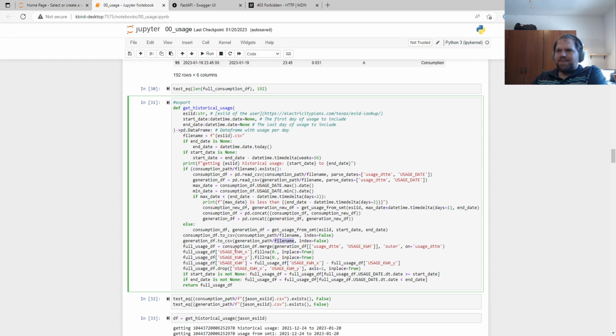Okay, so what else do we have here then? We're merging consumption with generation. Okay. And then we're creating a single column here.